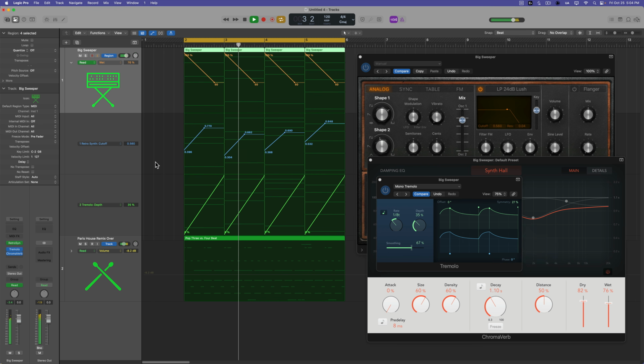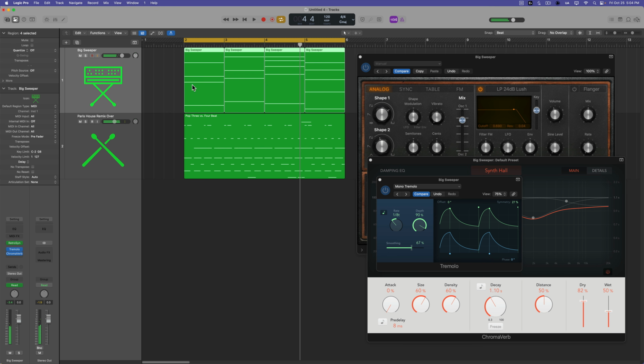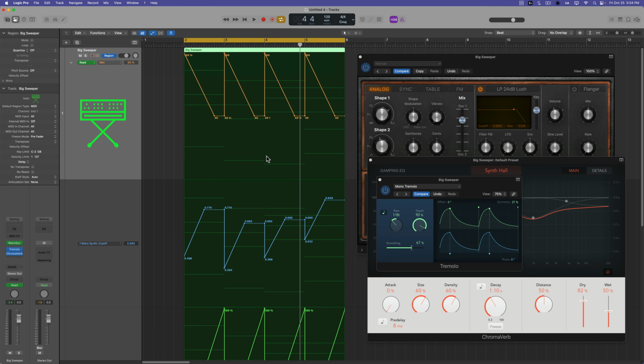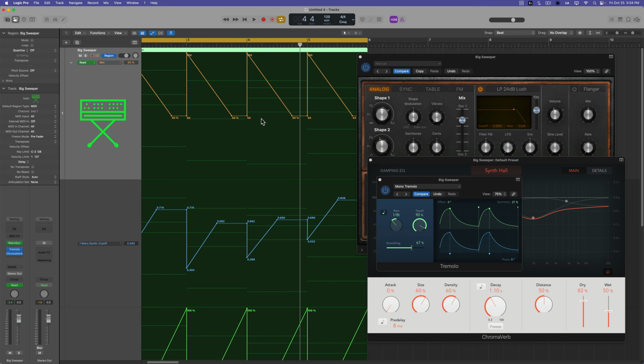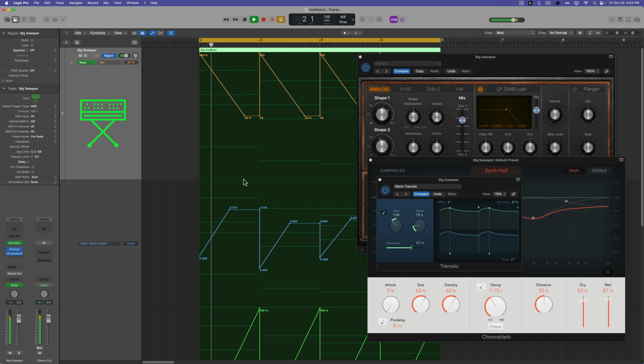And one cool thing here too is if you join all of these together, all of that automation will stay in place. And sometimes, honestly, when you're working with like 4 chords like I was there, it's easier to look at it this way than it is to look at individual regions, mostly just because the endpoints are a little harder to get to when you're using shorter regions like that.